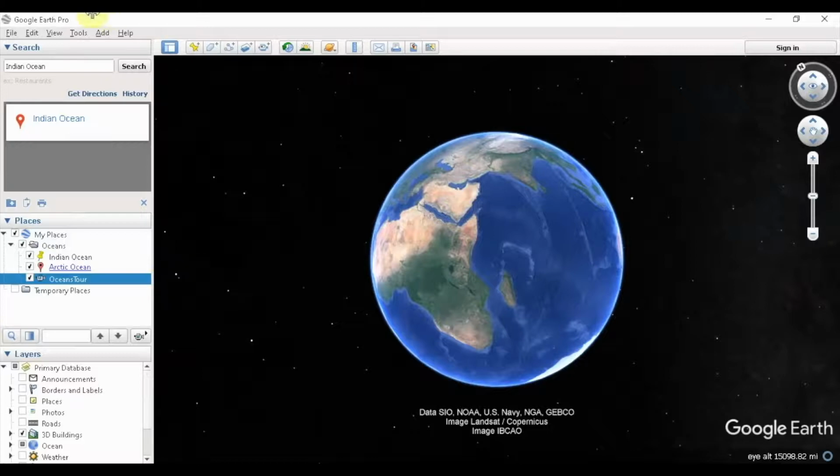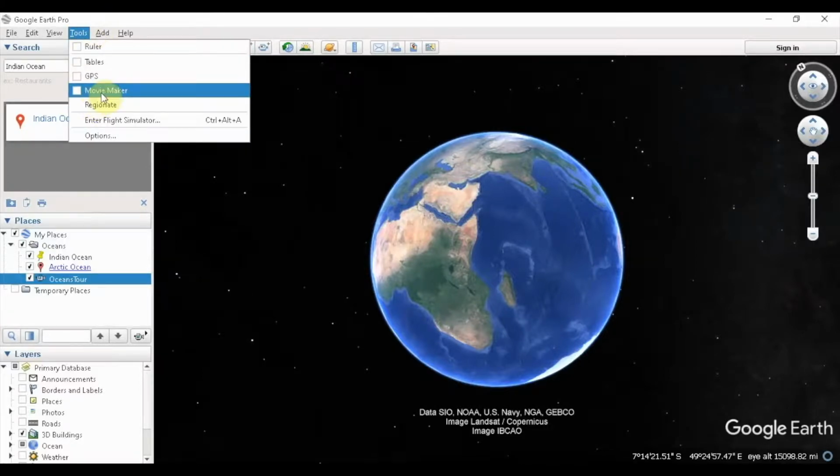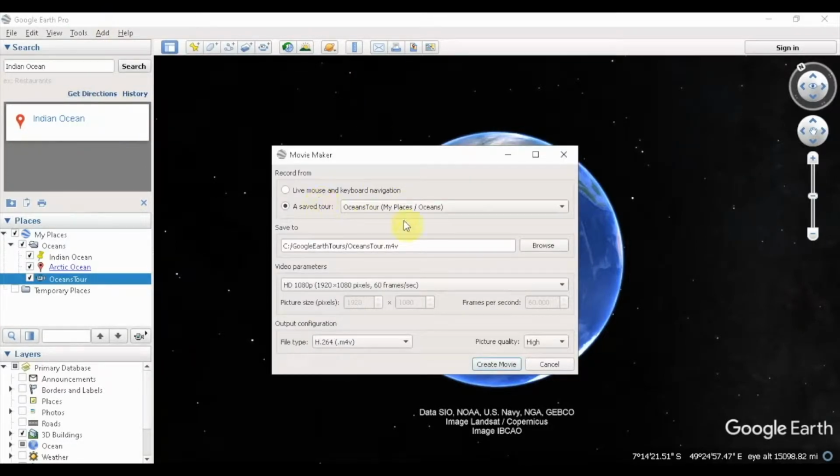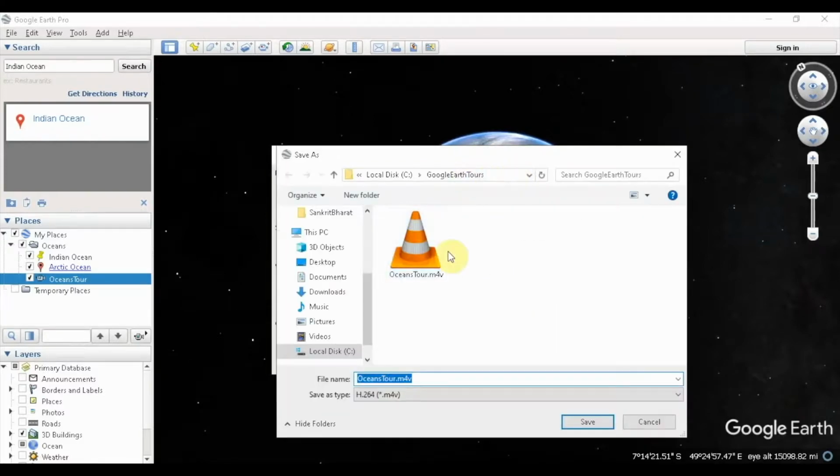So first select the tour that you would like to export, go to Tools and select Movie Maker. In this pop-up, you can see the name of the tour is the same that you selected in the hierarchy on the left-hand side. You can also provide the path where you would like to export the tour. You can browse and change the location of the export and even change the name of the file that you would like to export. Click on save.